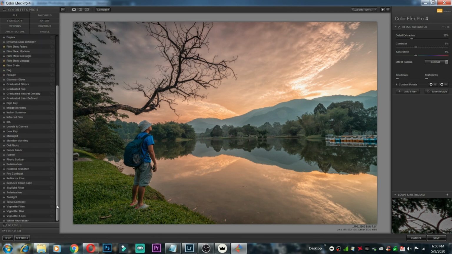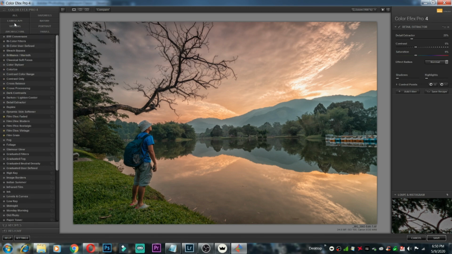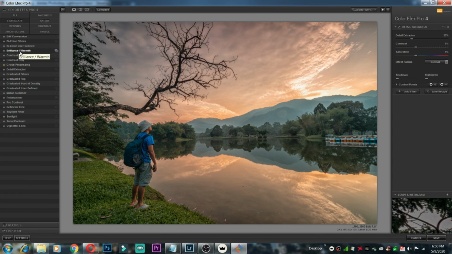For my photo editing, I normally use only 2 to 3 filters. So for this photo, I just choose the landscape filters, and first I will select the detail extractor filter, and on the right side is where you can find the adjustment slider for how much detail you want to affect in your photo, and you can adjust the contrast and saturation as well. Normally I just use between 10 to 20% of these sliders, really good enough to give some details to your photo.